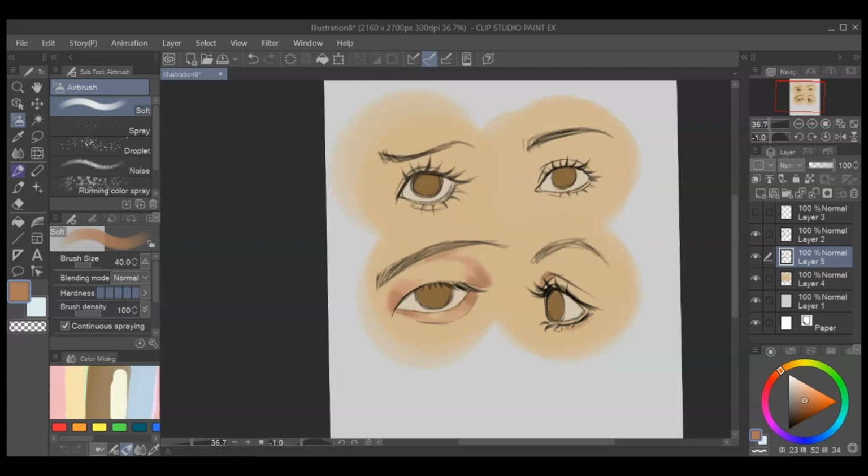So I'm just gonna move on to the next eye. I'm gonna try to be fast. I usually think more about how I want to color it, but I feel like right now I don't really want to think. So I'm just gonna color it however I want.